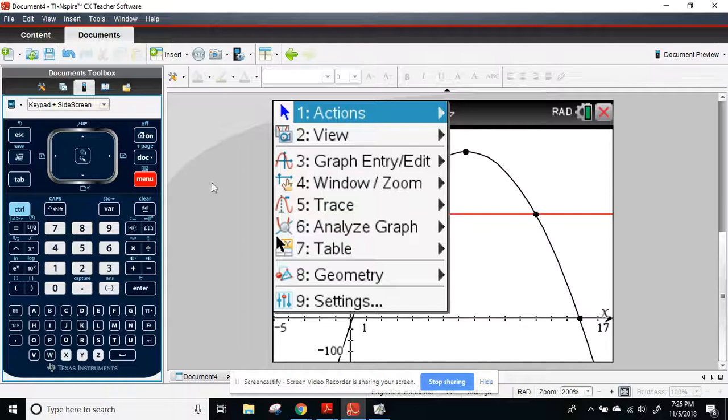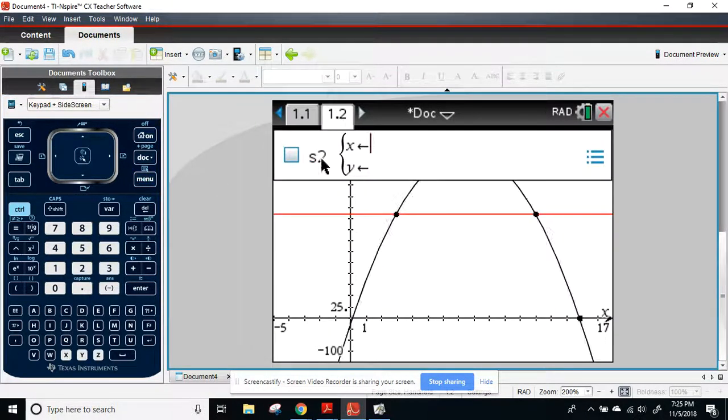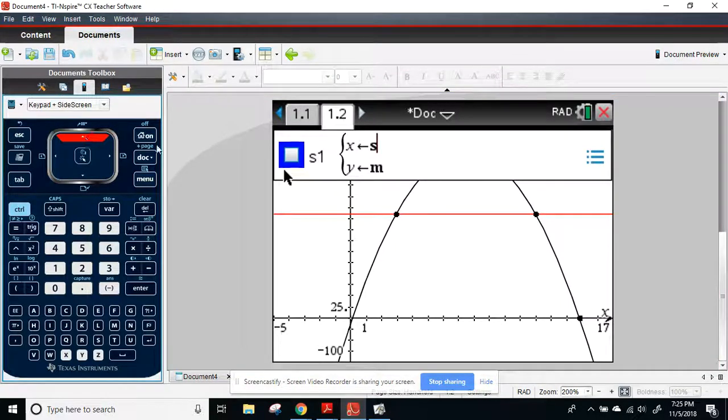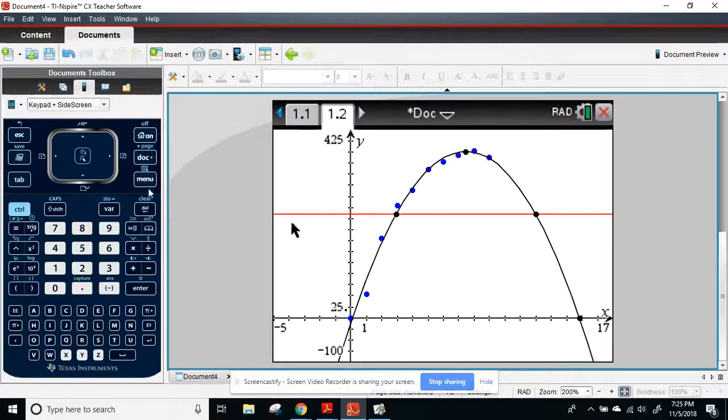Go back to menu, go back to graphs, go back to scatter plot. Again, it gives you the new one. I don't want the new one. I want the one that's already there. You want to see it again, turn it back on. Okay, so that's one thing that you can do to turn it on and off. You can do the same thing with the function.